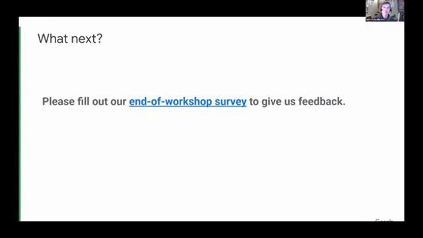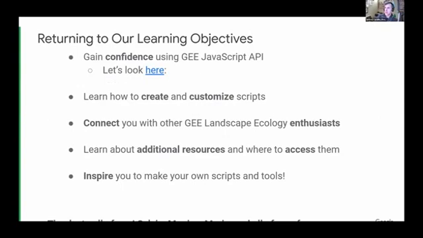And that's what we asked for in the end of workshop survey. So if we could go to slide 19. That is our next to last slide for this whole thing. So returning to our learning objectives: gaining confidence using the Earth Engine JavaScript API. I'm not going to click there. Let's look here. We will go to learning.